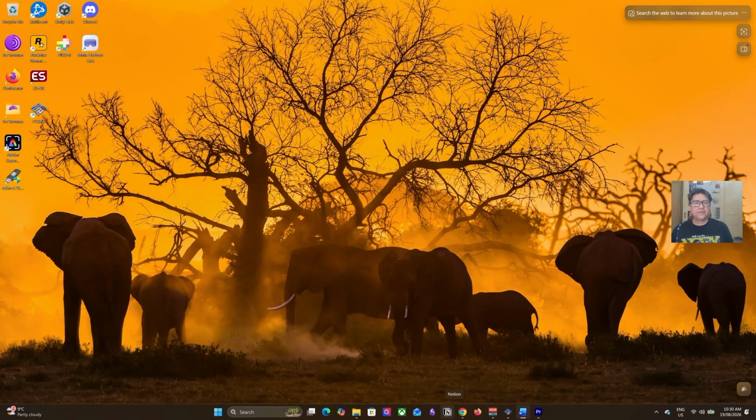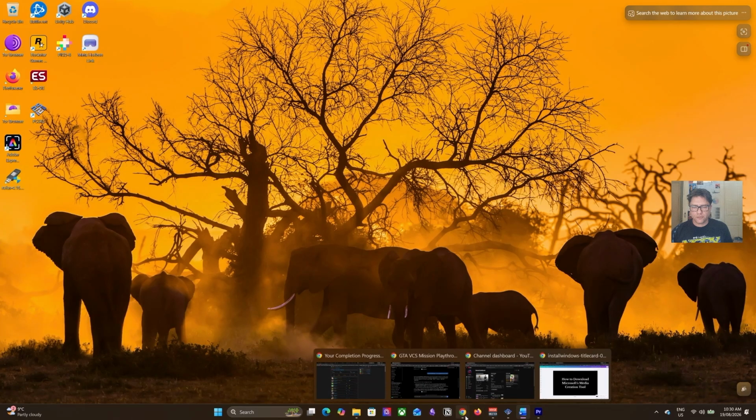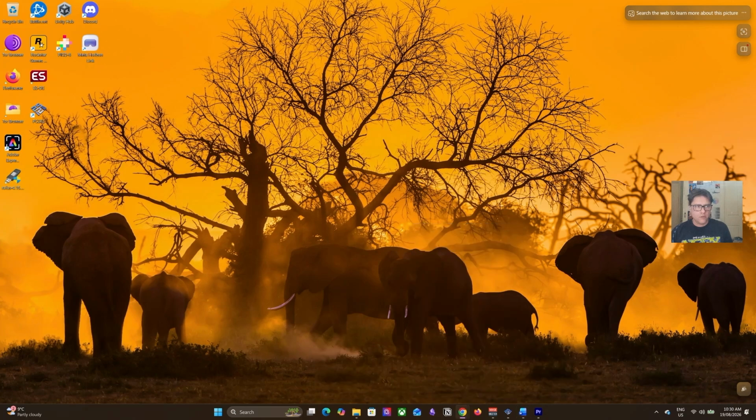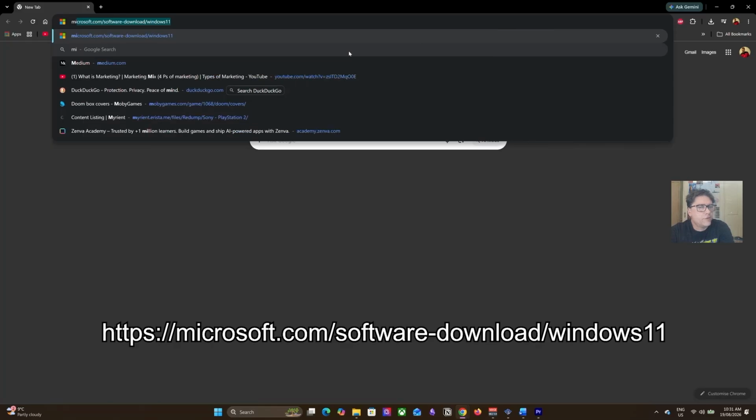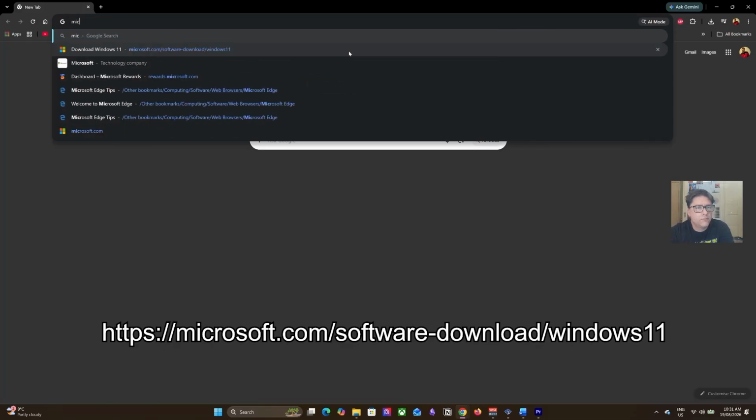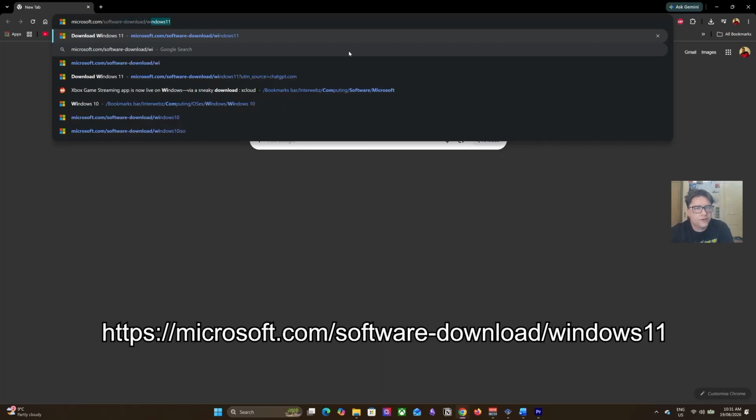First things first, we need to download Microsoft's media creation tool. This will let us create a bootable USB that can install Windows 11. So let's open a web browser. I'll use Chrome and surf to microsoft.com/software-download/Windows 11.